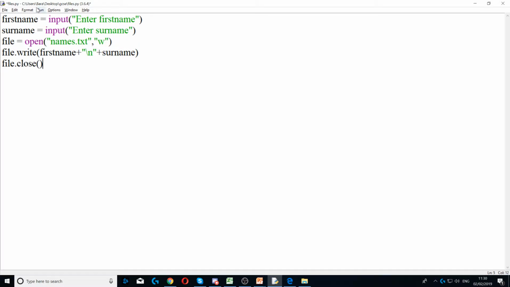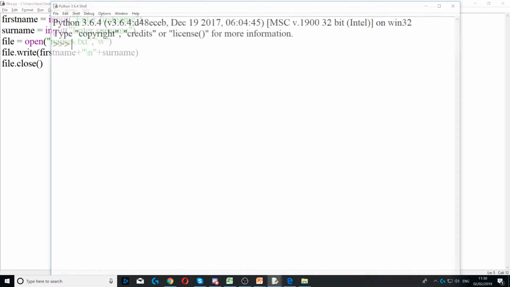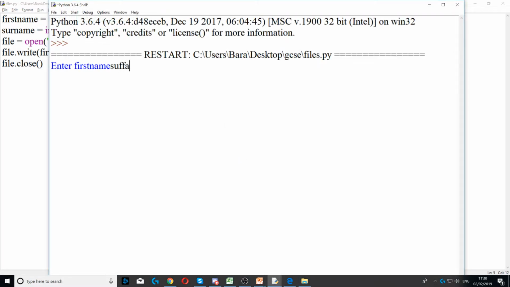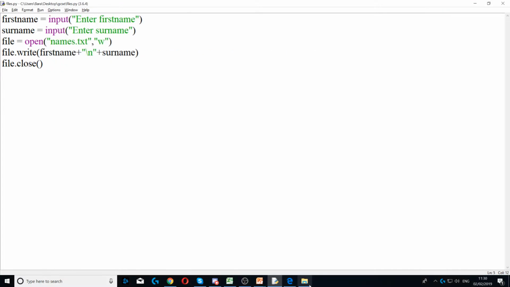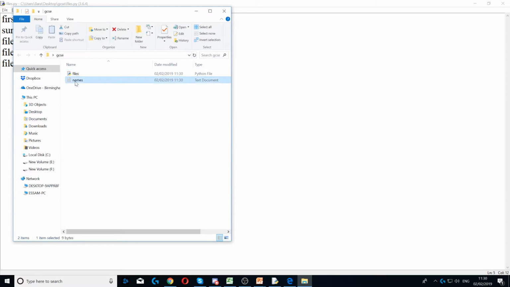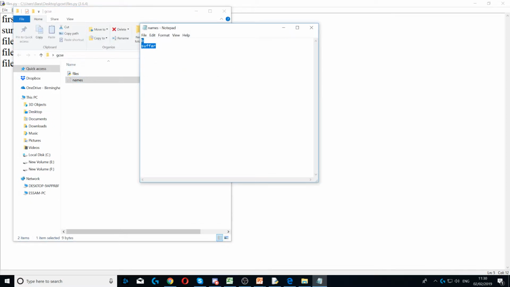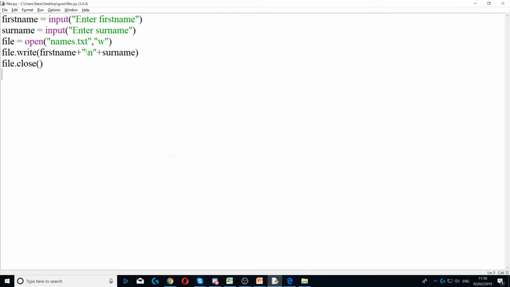Okay, so if I just run my program for now, it's not completed yet. Let's say first name "b", surname "so far". Now I'm going to my file, check names. It's got b and so far on two separate lines. So my first part of the program is working.